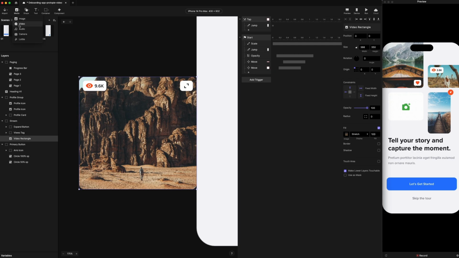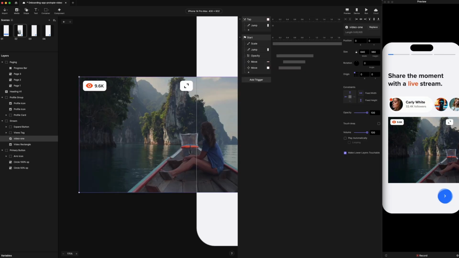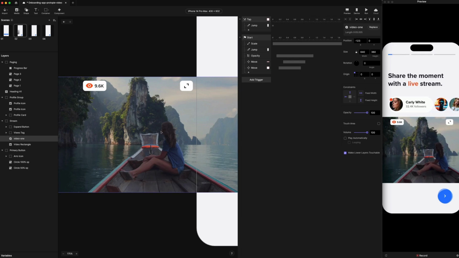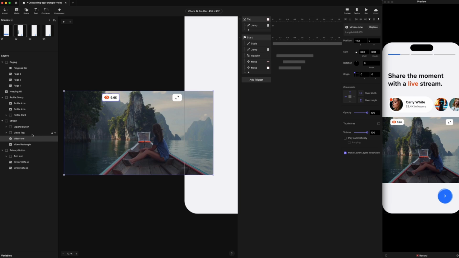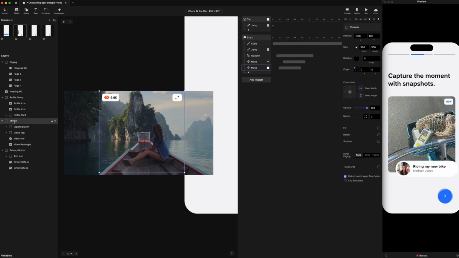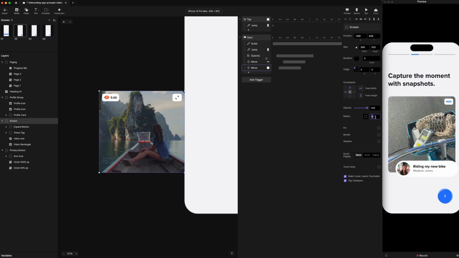So I'm going to go up to media, video, and then I'll grab the video I'm going to import here. And just open that up. And then I'll just kind of position this how I want it. Looks pretty good. And then on the stream, which is the parent here, I'm going to make sure that clip sublayers is ticked on. You'll see that it clips that around there. And then I'll just add a corner radius to that.